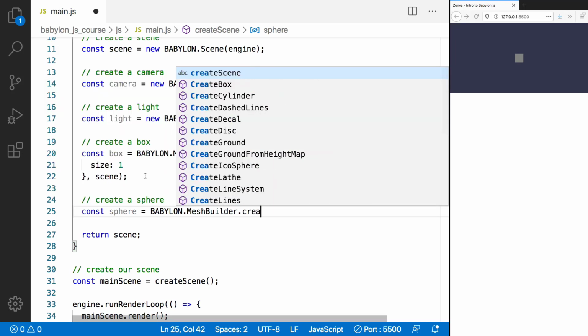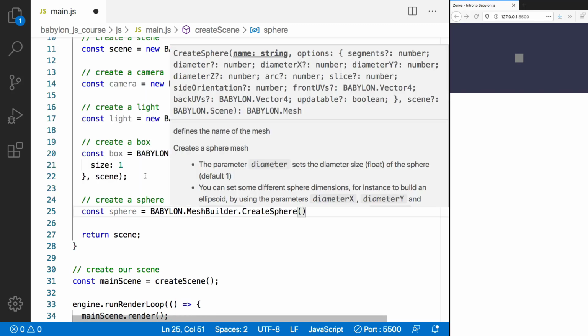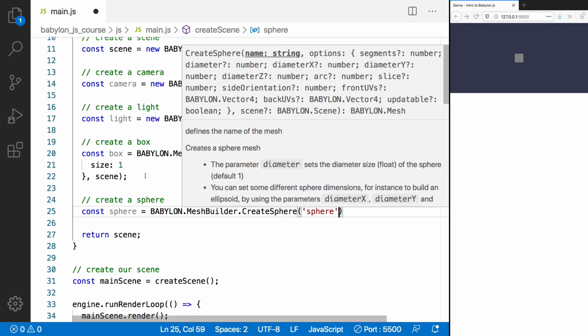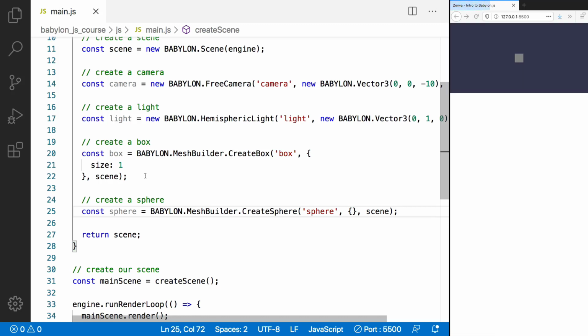Babylon.MeshBuilder.CreateSphere. And we'll go ahead and just name it sphere. Pass in an empty object for our options, and we'll pass in our scene. We'll go ahead and save.